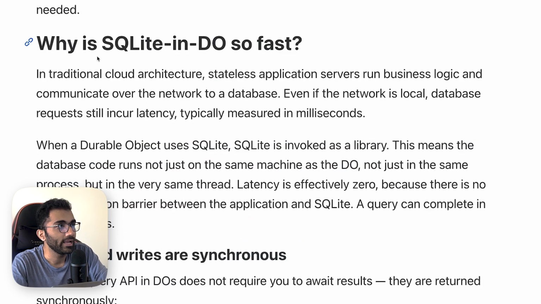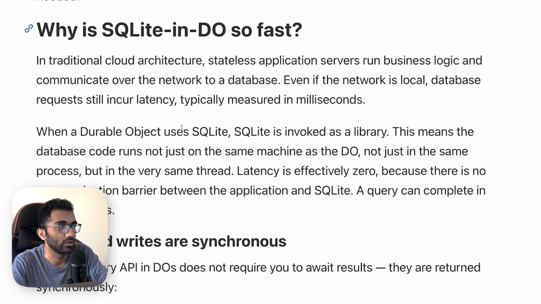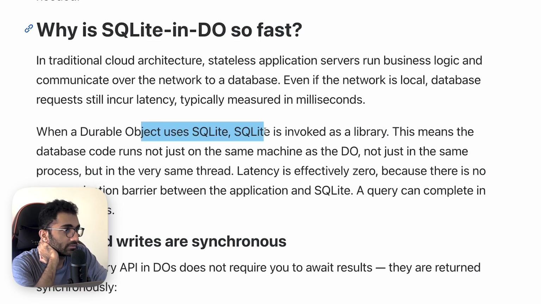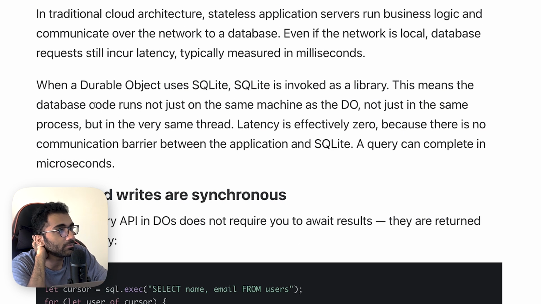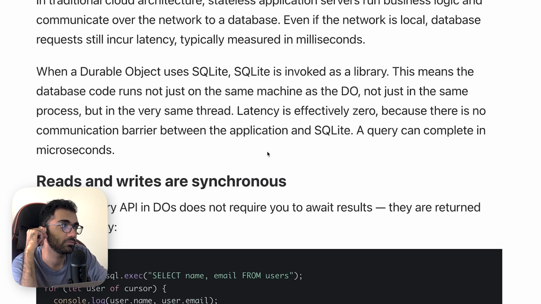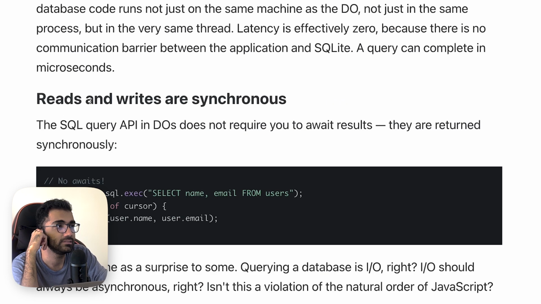But anyway, moving on. Why is SQLite in durable objects so fast? Well, when a durable object uses SQLite, it is invoked as a library. This means that the database code runs not just on the same machine as the durable object, not just in the same process, but in the very same thread. Latency is effectively zero because there is no communication barrier between the application and SQLite. Reads and writes are synchronous.